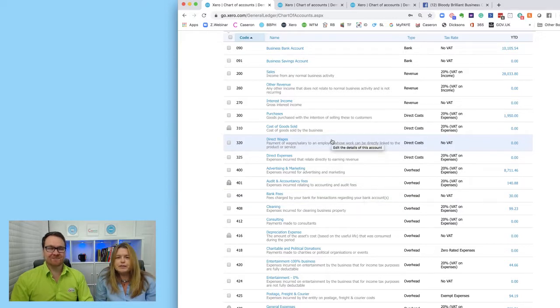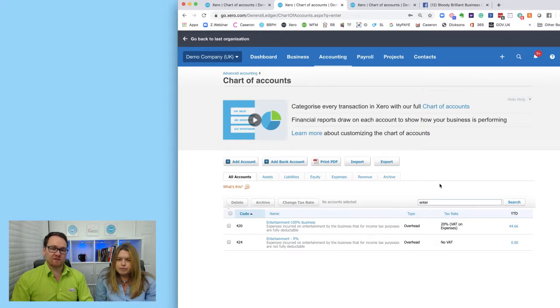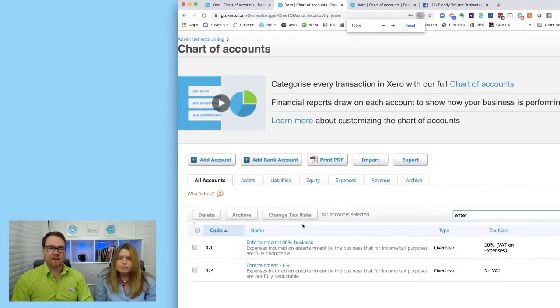Same name, yeah, definitely. Speaking of naming conventions, we do actually get some other issues which cause a little bit of common error. So the first one is I've filtered my chart of accounts by entertainment. And here we can see we've got two entertainment categories. Entertainment 100% business. In fact, I'm just going to zoom in so it's a little bit clearer. Entertainment 100% business. Entertainment 0%. Not particularly handy because it's not really clear what they mean from the off. No, and that causes massive confusion, doesn't it? So that's one of the first ones that I think we should rename.